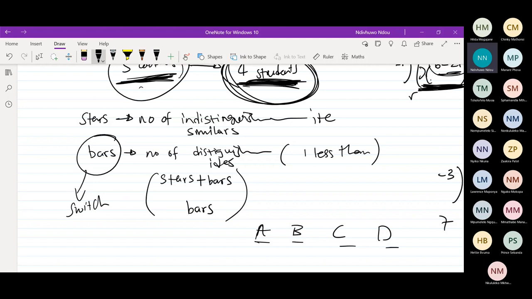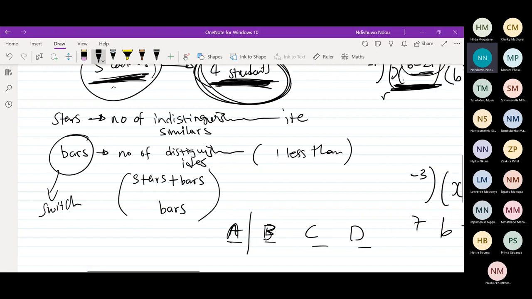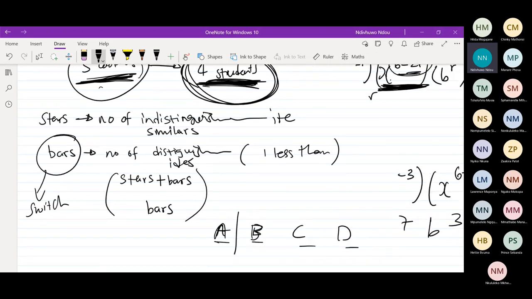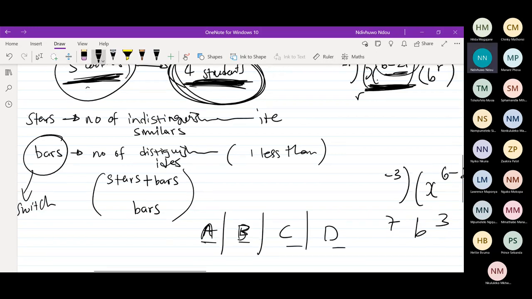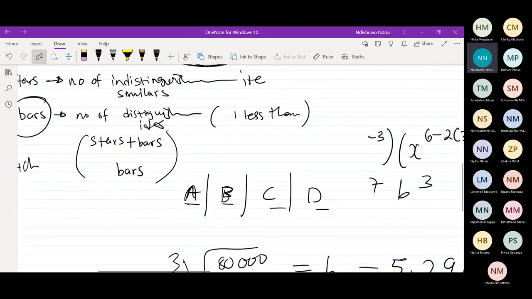Immediately when I switch to the next person, I must have a bar. So I give to A, I switch from A, I go to B. It means when I switch to the next person and give the cookie to the next person, I must have a bar. Then if I give again and I switch to the next person, C, I must have a bar. When I switch to the next person, D, I have a bar. Obviously, I'm not going to give anyone else because we are done. We can't have a bar here because you are not switching to the next person.